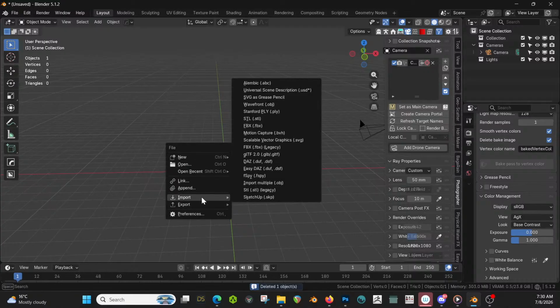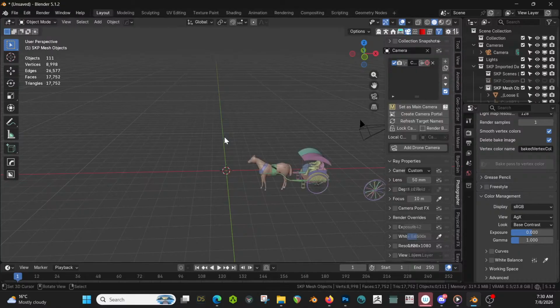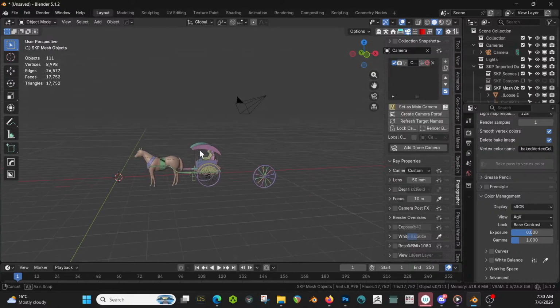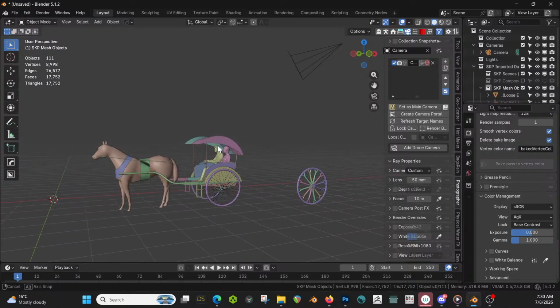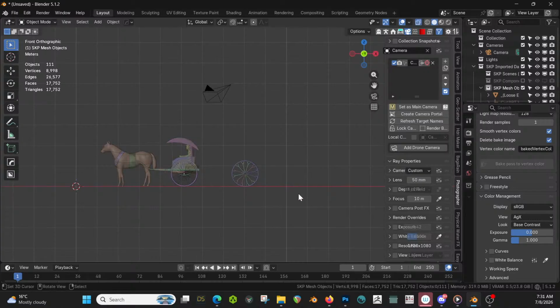I'm going to import a SketchUp file and go see if I can find the one I got from before. SketchUp source files. Horse and Trap. Was it this one? Let's see. Yes. This is the one that we used for the nobleman's vehicle initially. Let's see what we can get to.